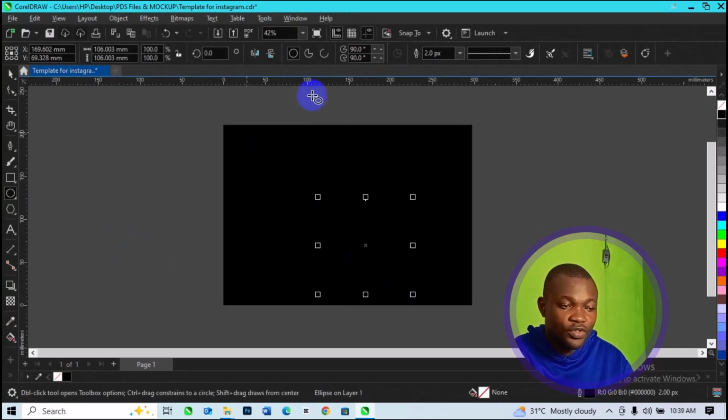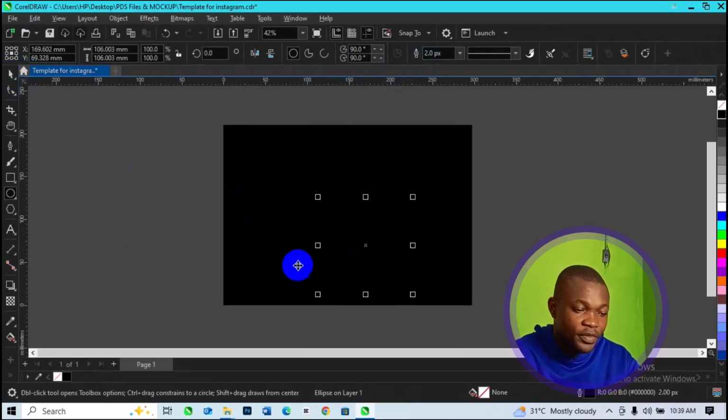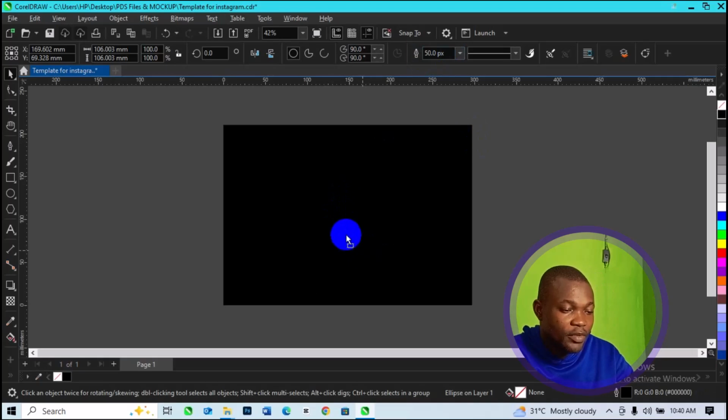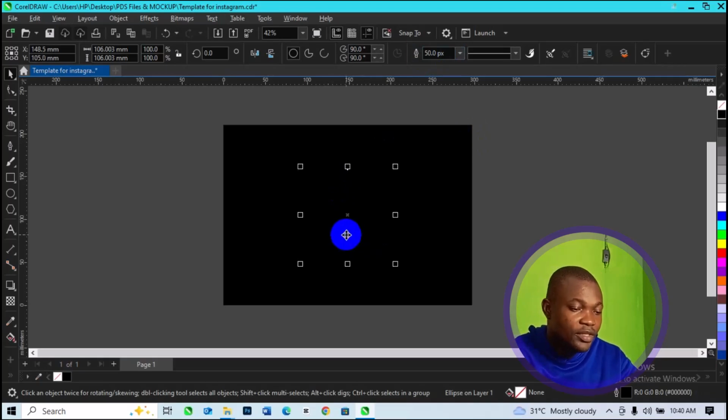Next thing I'm going to do is to go ahead and increase this particular circle. So for that, first thing first, I'll go to my move tool. Then I'll go back to shape width right here. So I can decide to make this something like 50 and hit enter. Now we have it right here. I'm going to go ahead and press B to centralize.